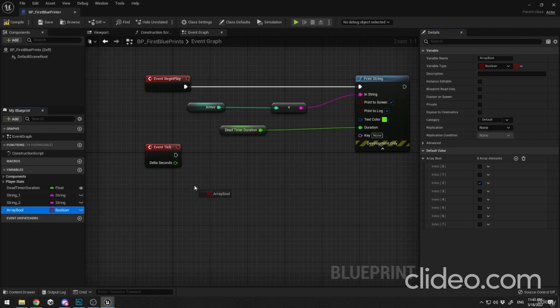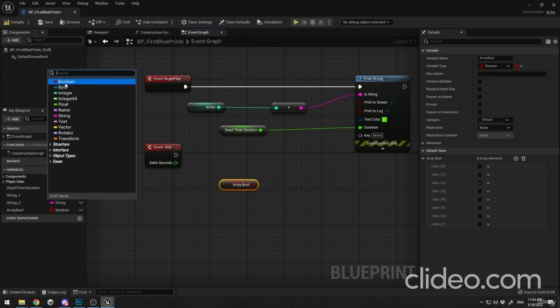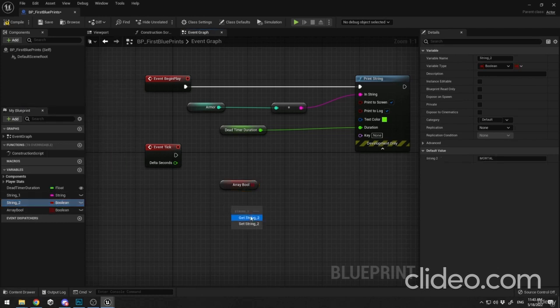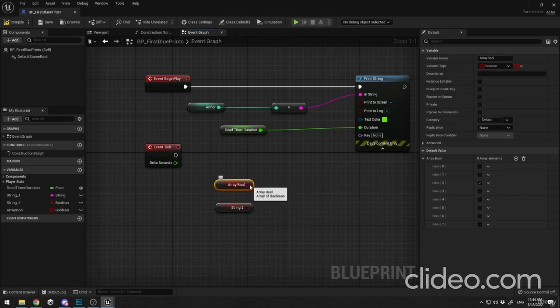Let me drag and drop it over here, get array. You see in our event graph, it's a little bit different, this boolean. Let me change this to a normal boolean and drag and drop it. The difference between those two is that the single boolean has this circle over here, and our array has a little square over here. This is how you can create an array of type boolean.